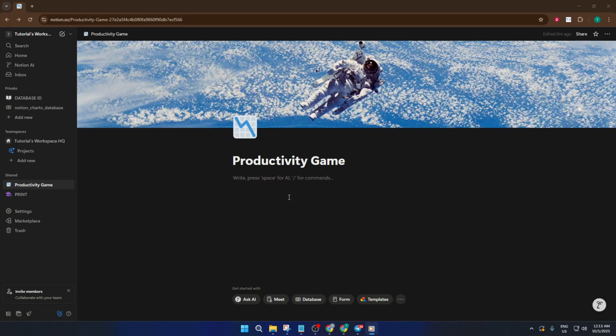Alright, so let's jump straight into it. For this demonstration, we're going to be using the free productivity game template. The magic of using a pre-made template is that it saves you a ton of setup hassle, and the design is already polished and ready to go. Think of it as getting the blueprint to a house instead of starting from scratch. It's much faster, and you can always remodel it later to suit your personal style.